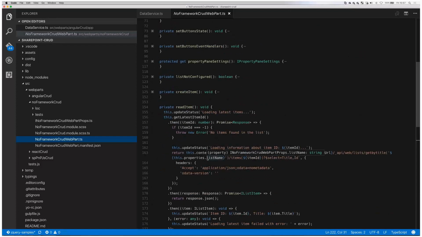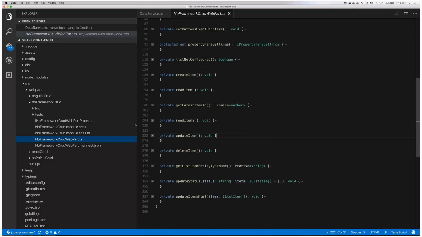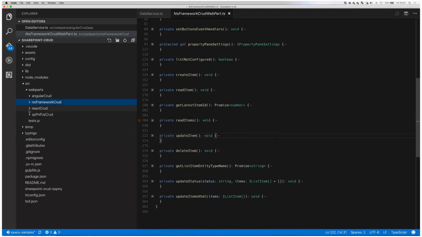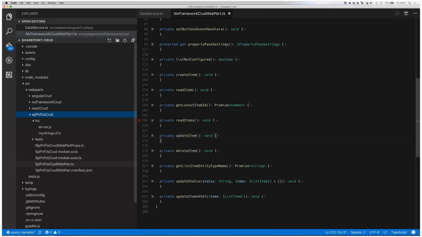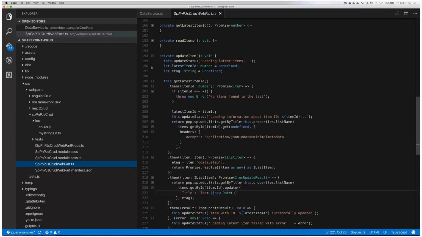So here you can see that we call directly this context HTTP client get. We get the URL of the web from the page context info that we have available, and we get the name of the list directly from the web part properties, because we are directly in the web part. And the one more thing that I wanted to show you is how you would, for example, perform CRUD operations using the SharePoint PnP JavaScript library.